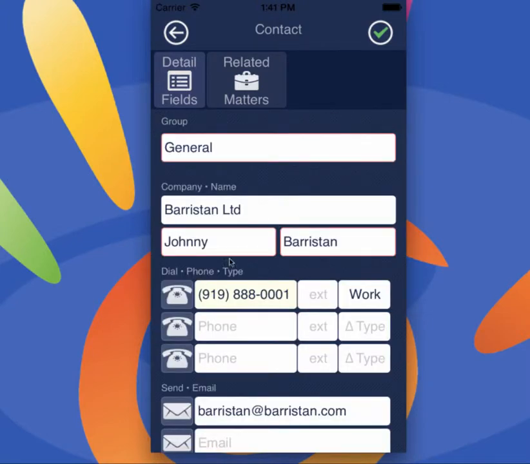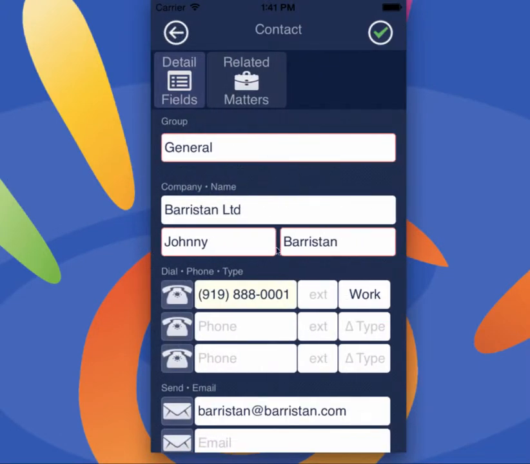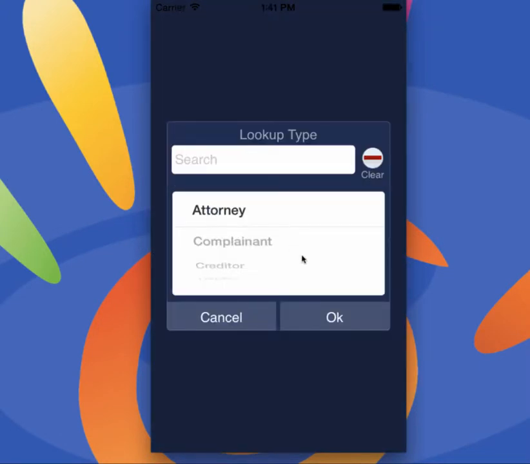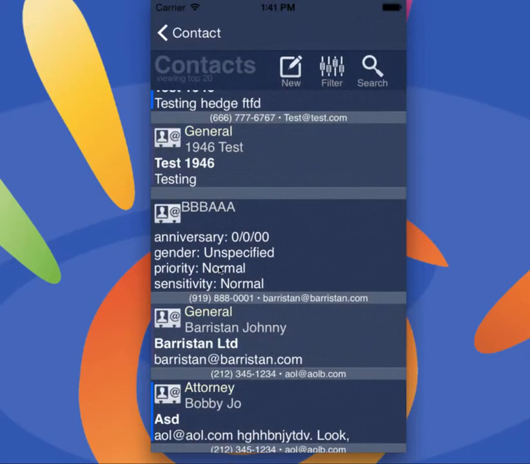If I click Detail Field, it takes me right back. I click Back. To make changes, of course, I simply would just make an additional change. For example, I'm going to change that to general, and just click Save, and now it's general. Okay, so as you can see here, it's changed it.